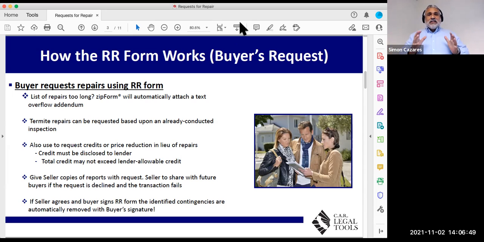We're going to be talking as if we represent the buyer, okay? So everyone on this call will be representing a buyer, and your goal and your job is to submit a request of repairs. Now, part of the request of repairs also includes termite. Now, if you've been in this industry long enough, you would have remembered that back then, 10, 15 years ago, you used to have that as part of the purchase agreement. Section 1, Section 2 of the termite was incorporated into the RPA. That has been completely removed. Now it's under the RR form, the request of repairs.